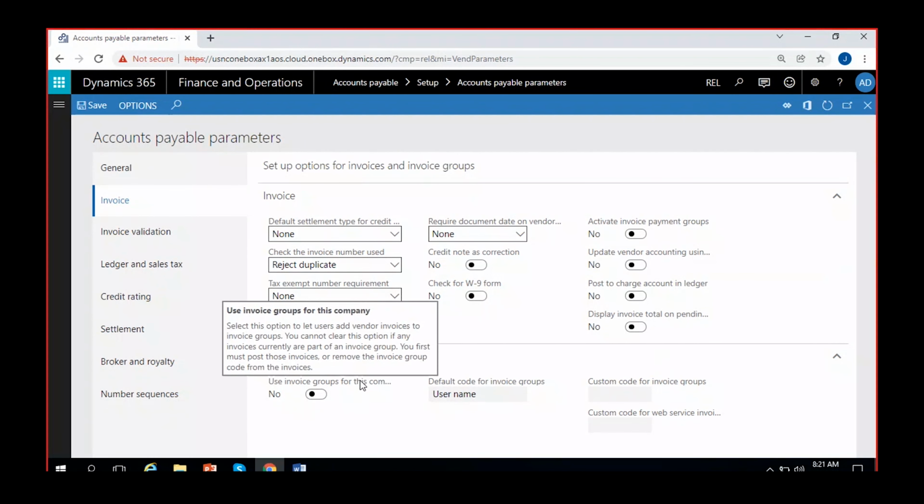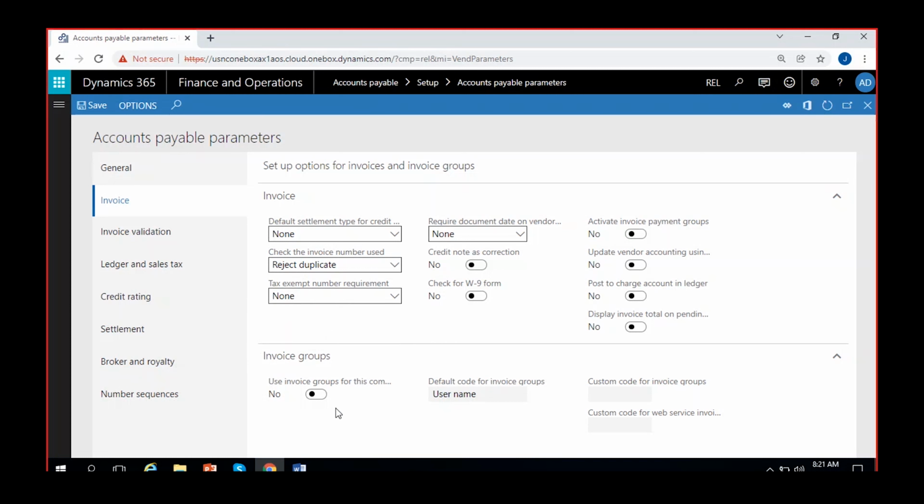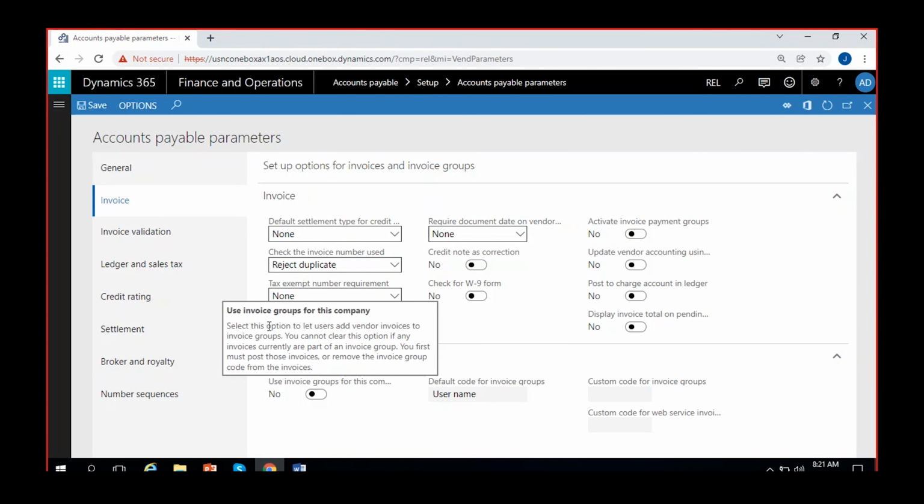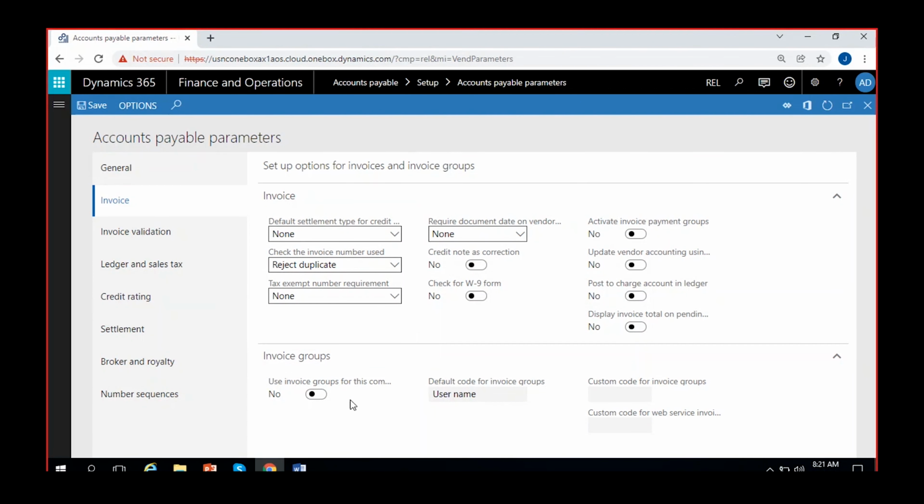So you can also create invoice groups actually. If you enable this option, you select this option to let users add vendor invoices to invoice groups. You cannot clear this option if any invoices are currently part of the invoice group. You have to first post those invoices or remove the invoice group code.